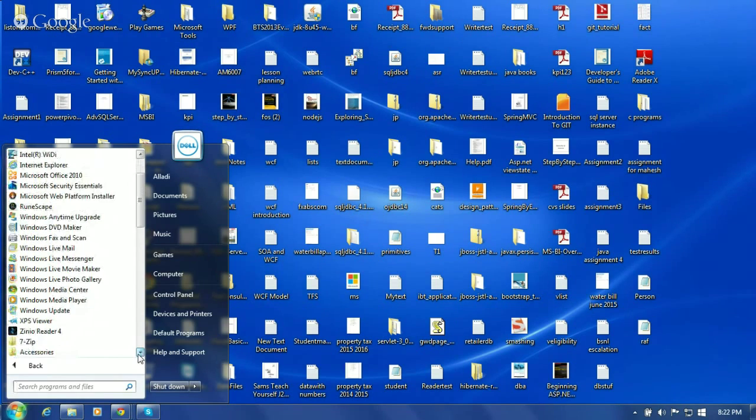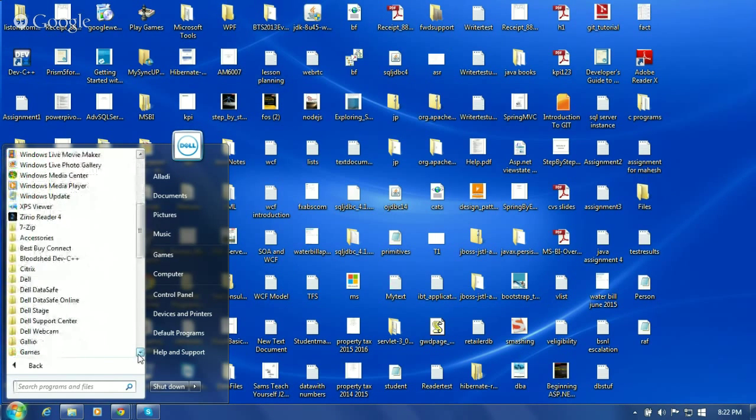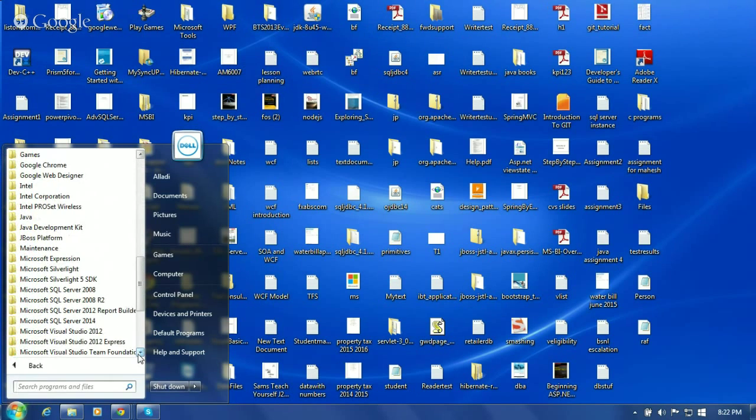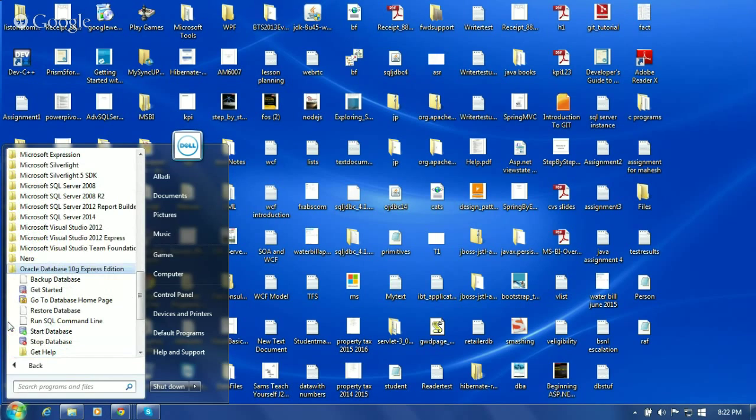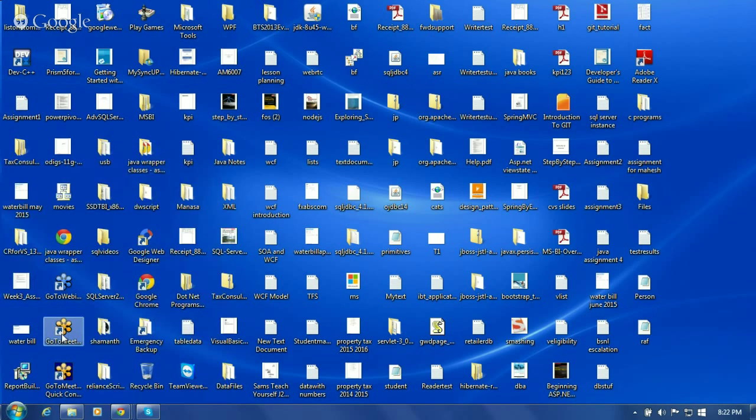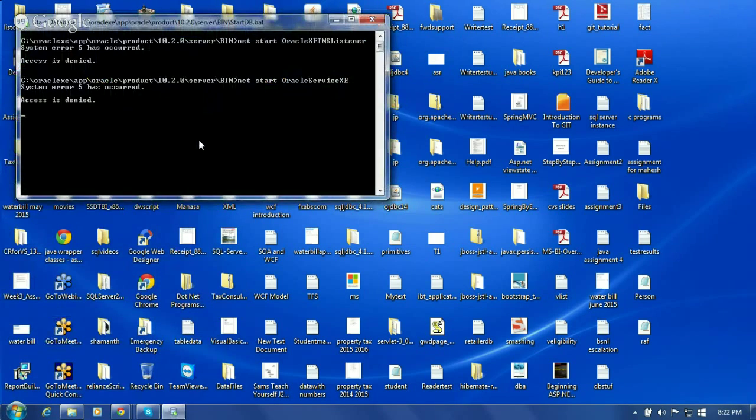For that purpose, first of all, let us start here Oracle database. Let us see whether Oracle database is started or not. Just click on this. Here, you can start the database by clicking on this. We are getting an access denied message. It has occurred, it says access denied. We are getting a message here.